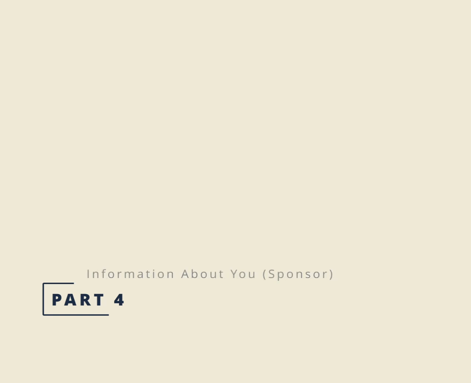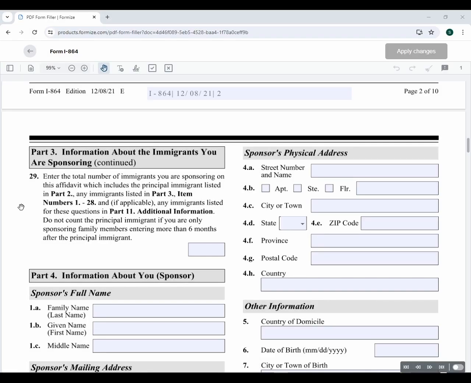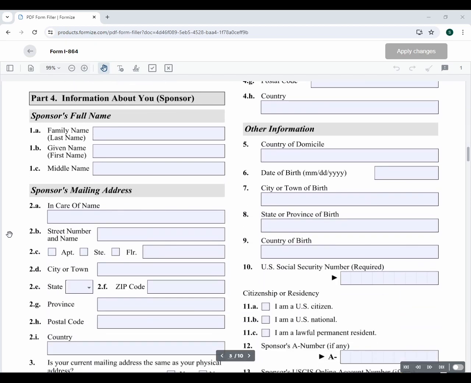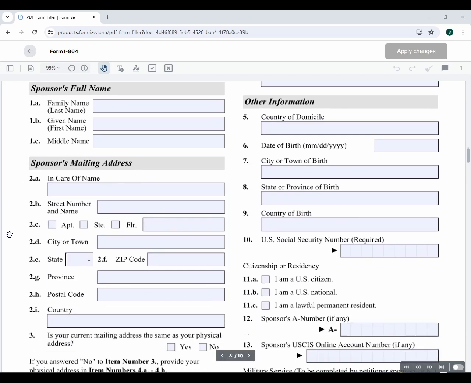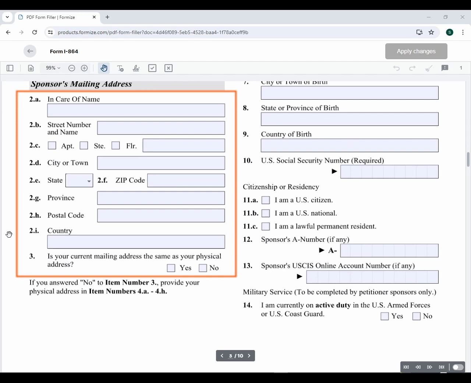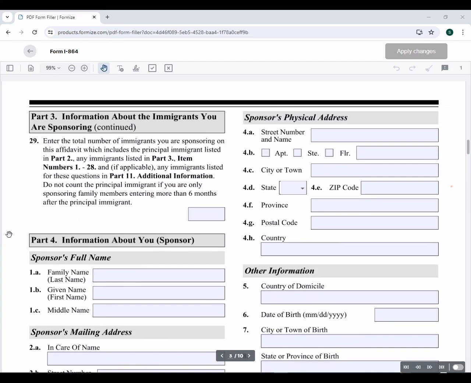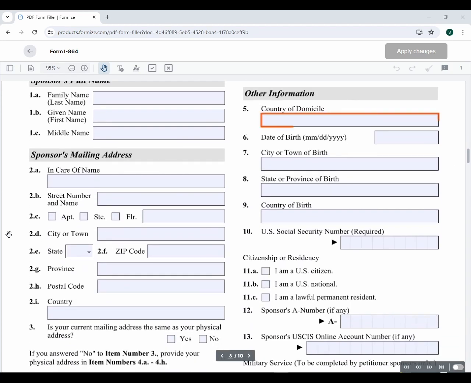Part 4. Information about you. Provide your full name and your current mailing address. Provide the physical address where you live, if different from your mailing address. Indicate the country where you maintain your principal residence and where you plan to reside for the foreseeable future.